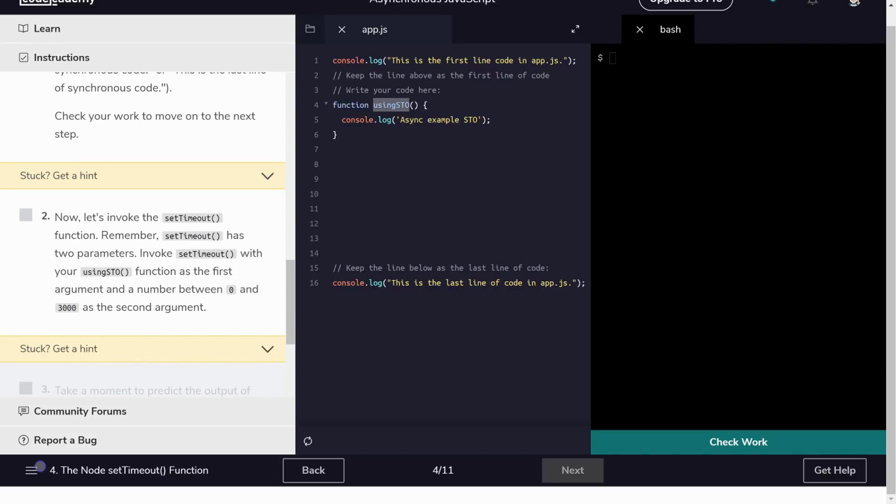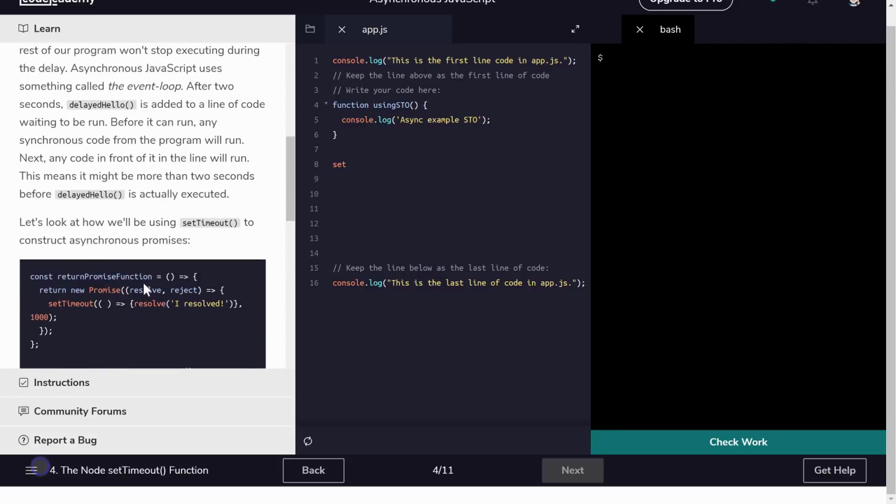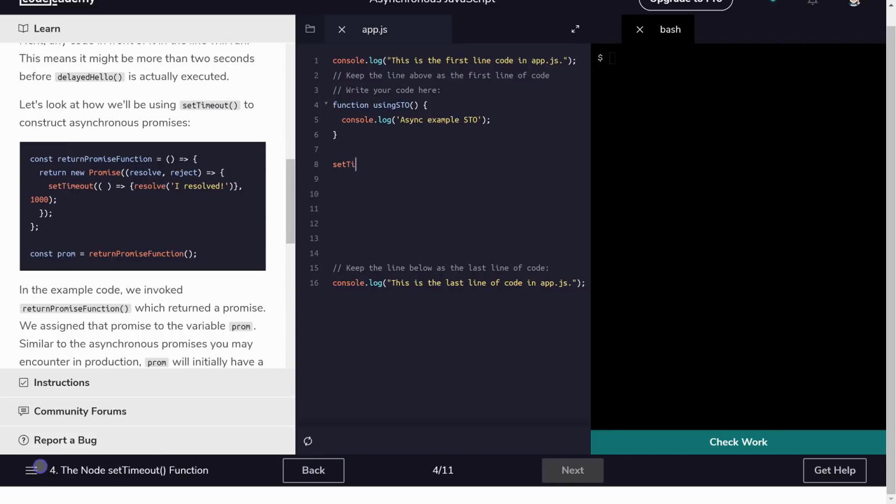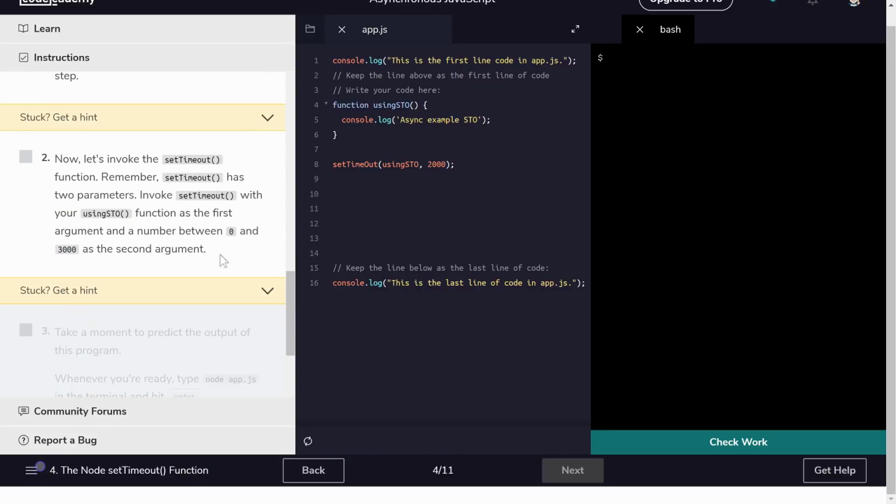So using STO, and then we're just going to log something eventually. Now let's invoke the setTimeout function. Remember, setTimeout takes 2 parameters. Invoke setTimeout with your usingSTO as the first argument, and a number between 0 and 3000 as the second argument. So as you can see again up here, where's our setTimeout example? So setTimeout, and in here we already have a function, so we're saying usingSTO. And then we'll say it's in milliseconds, so we'll say 2000 there. So that'll be 2 seconds. Go ahead and check our work real quick.